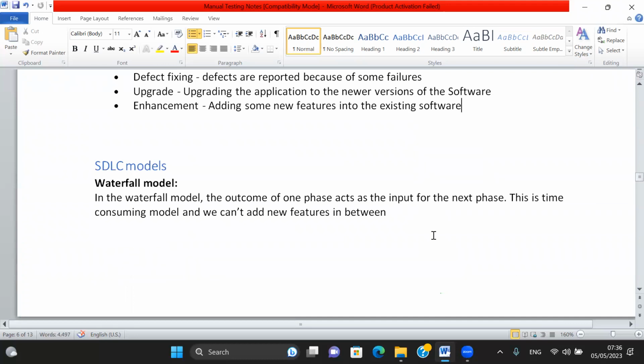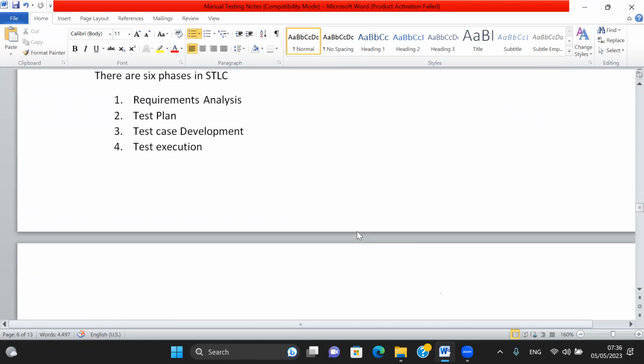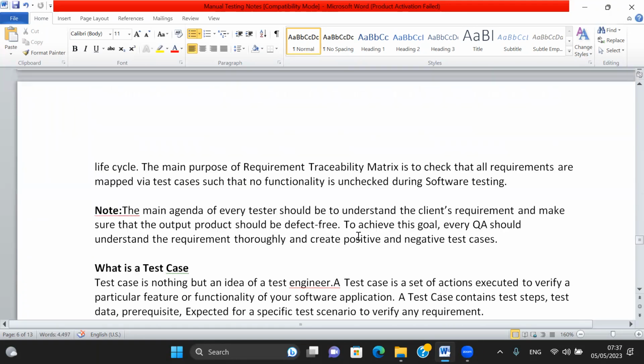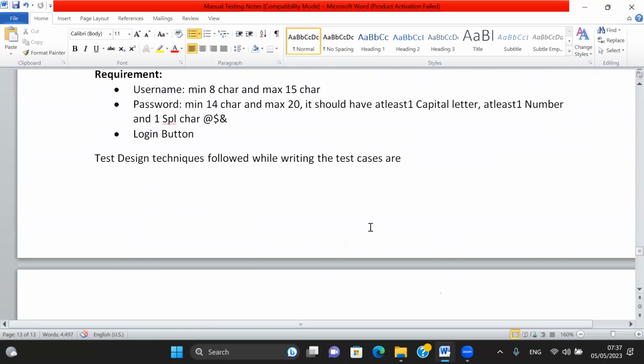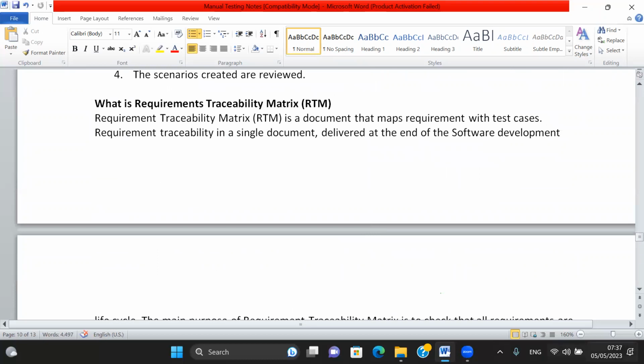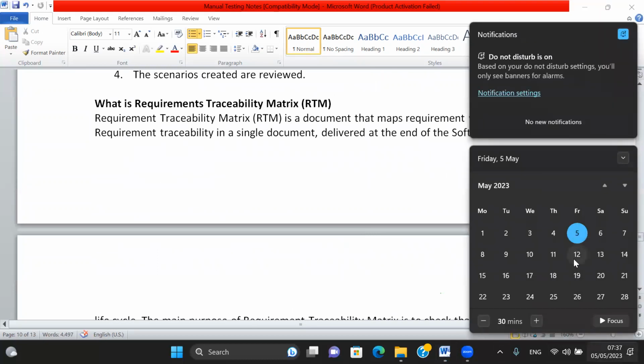So we don't have class Saturday and Sunday. Again, we will meet on Monday. Our plan is to complete the manual testing by next Friday. And then we will start Java from May 15th.